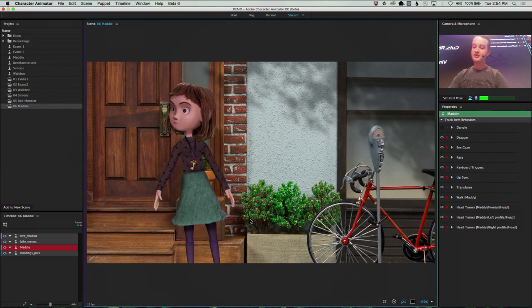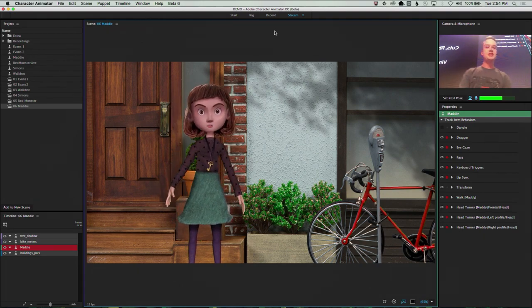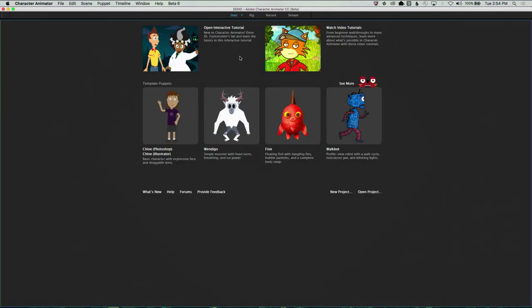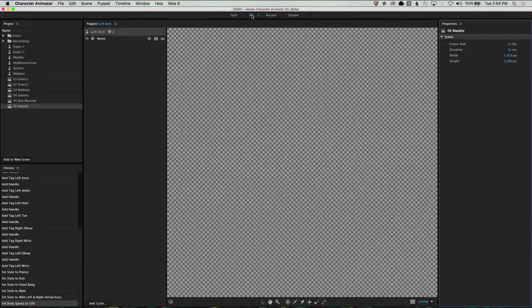Pretty cool. So I've been switching between workspaces a lot here, and that's one of the other new things we've added: these different workspaces. Start just gives you all these examples of things you can do. I'll talk about this in a second. It really helps you out with learning the app.